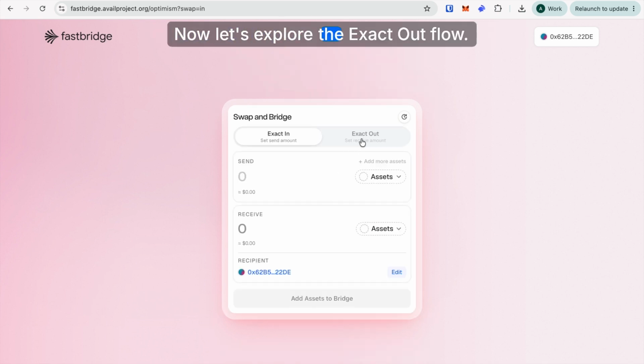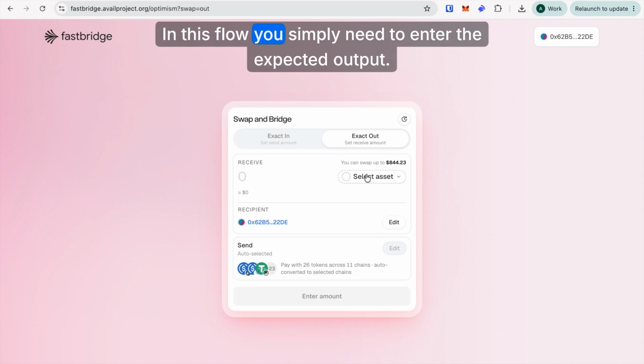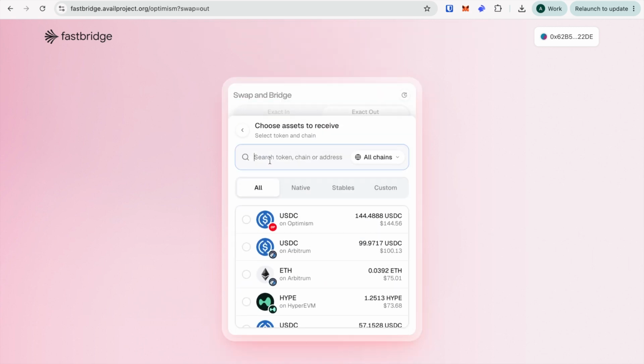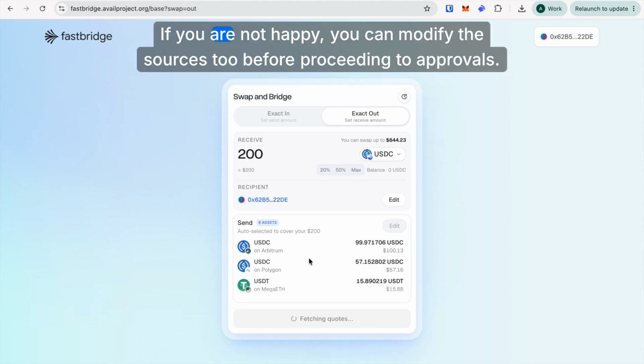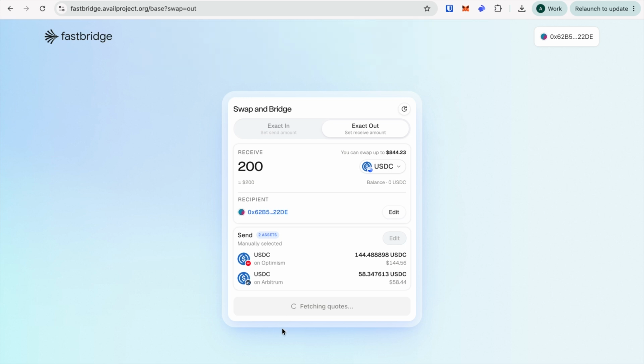Now, let's explore the exact out flow. In this flow, you simply need to enter the expected output. Let's say 200 USDC on Base, and the protocol provides the best suited quote for you. If you are not happy, you can modify the sources too before proceeding to approvals.